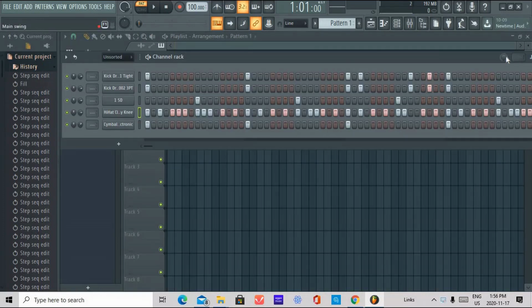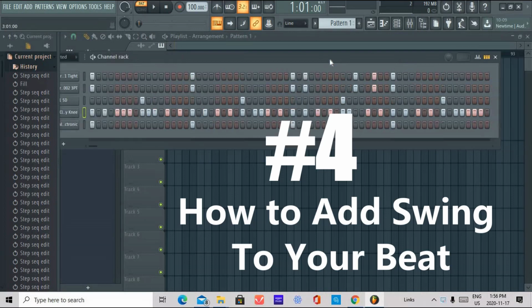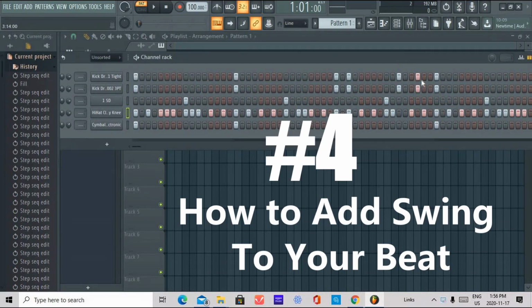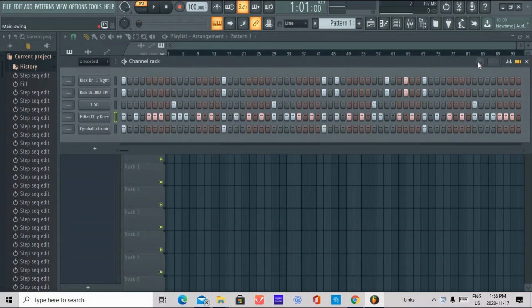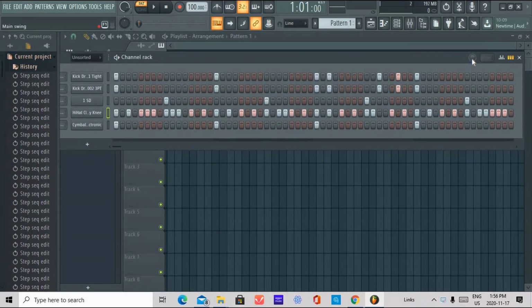So the 4th tip I'm going to show you is how to add swing to your beat. And the way to do that is at the top corner here. It looks a little bit different in FL Studio 12, but it's also in the top right corner of your channel rack. So right here is this little dial, as you can see. That's your swing amount, and if you turn that up all the way, this is going to be way over exaggerated, but I'll show you what it does.